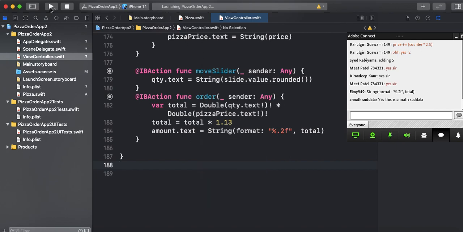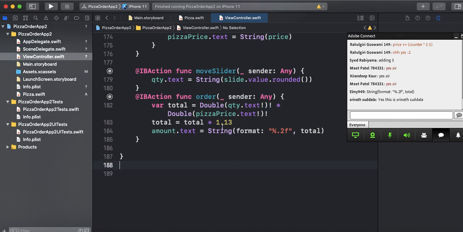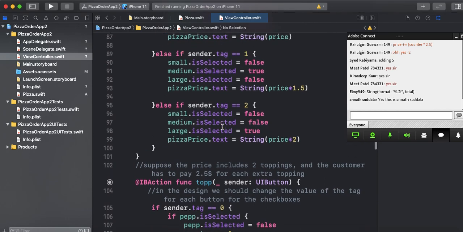Sriyat, are you talking to us? Okay, so 40.68. Now I think the application is ready. It's not ready. We just need to do one thing to make it ready. Whenever we change the type of pizza, we should reset everything.